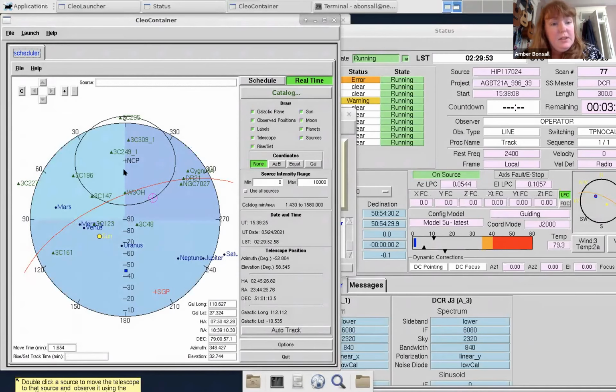So you'll see here, this is the North Celestial Pole. And this black circle you're seeing here, the crosshairs in the circle is where the telescope is now. And what this circle is, is the path that the source is going to take. So whatever source they're observing right now, this is the path it's going to take. And you'll usually see that it's going to move from left to right across the screen. So these are the things that are rising, and these are the things that are setting.